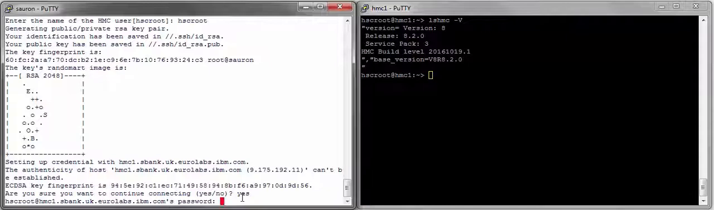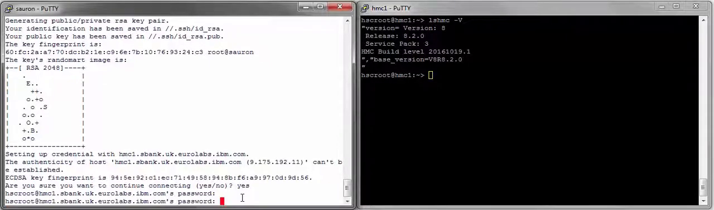It'll ask for the password for the user to connect to the HMC. And confirm the password. And there we have it.